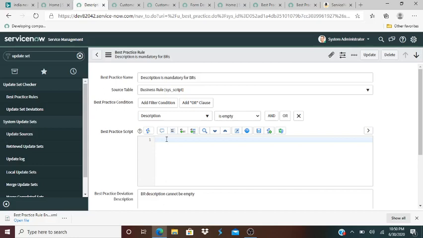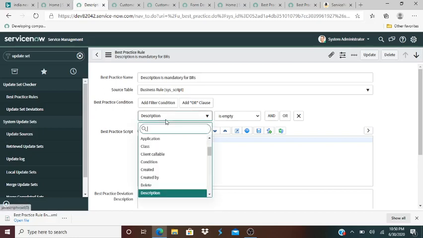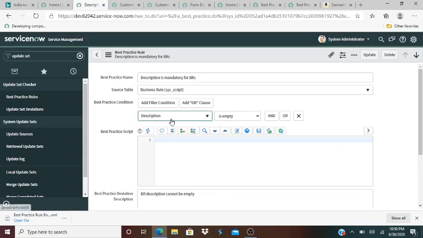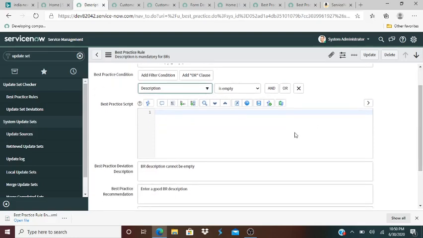So I'm going to show that to you in the second rule that I have defined, which is part of this demo. What this says is description: if the description is empty, then it's a deviation. Okay. So what is a deviation?